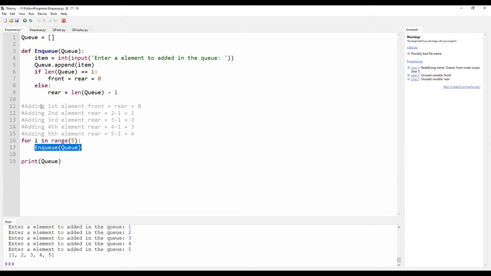When I am trying to add the first element, my front position as well as the rear position will be 0. When I am calling the NQ function for the second time, I am trying to add one more element to the queue. Now my front position remains the same, whereas my rear position is incremented to 1. That is, we compute the length of the queue. Now the current number of elements in the queue is 2, so rear will be 1, that is len of queue minus 1.